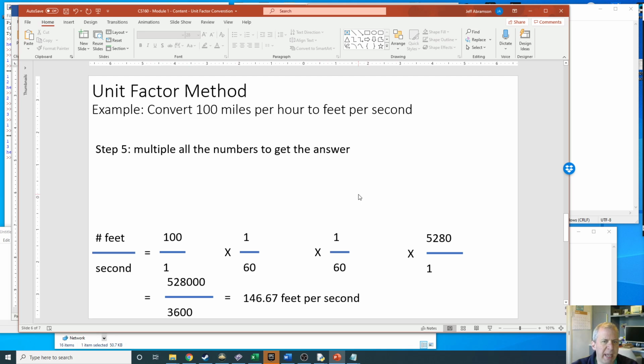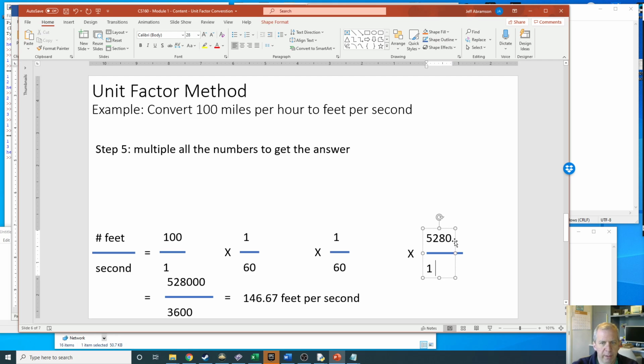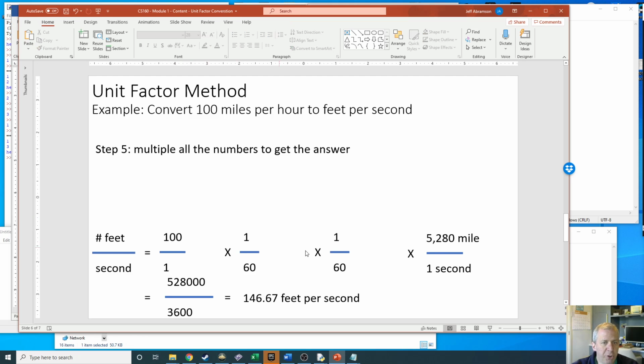So now I take my same thing as before. If I page back, you can see I get rid of all the units that I've canceled out. Actually, I should keep second, mile. Keep that. Now I have a bunch of math to multiply out.